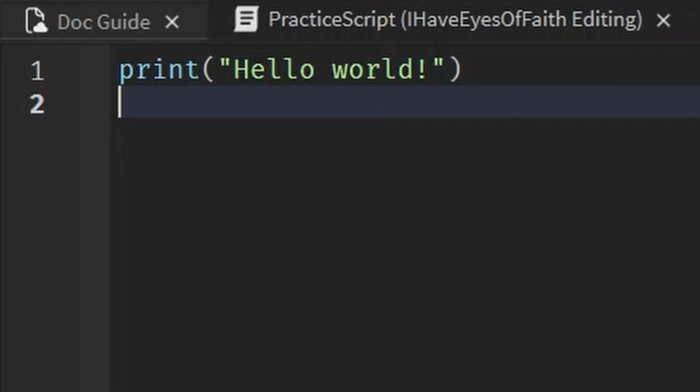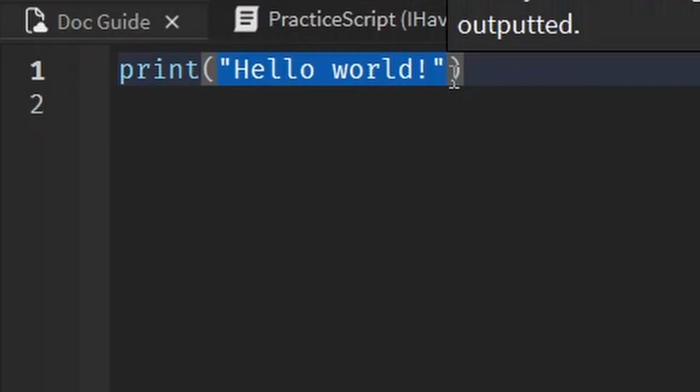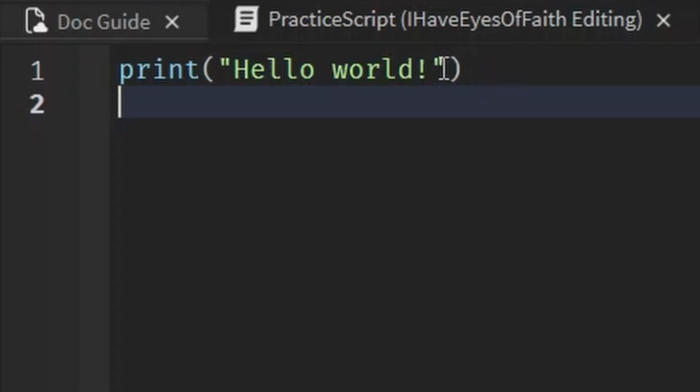Another data type are strings, and the simplest way to think of strings is they're just text. Letters and characters and numbers can all be made into a string easily. An example of a string is right here. Everything inside these parentheses is a string. Notice how it's green? Strings are pretty much always green. The thing that makes a string is the quotation marks.